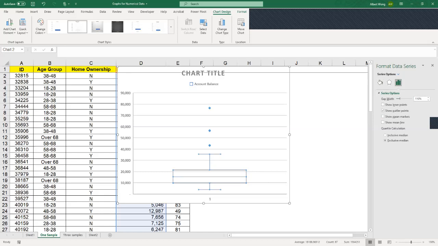So you can actually ask the system to give you the mean marker. If you click on show mean marker on that side, you can see that now the mean is highlighted here. So now you can see that the mean is slightly bigger than the median.